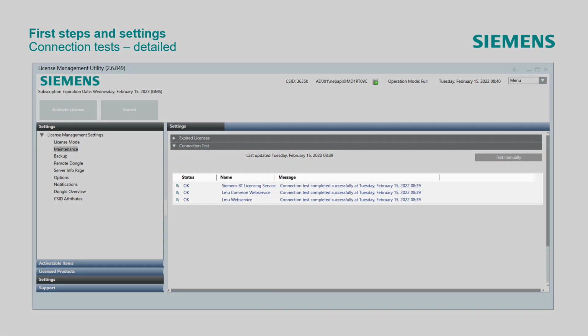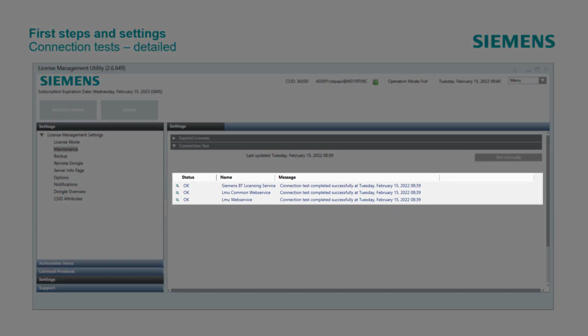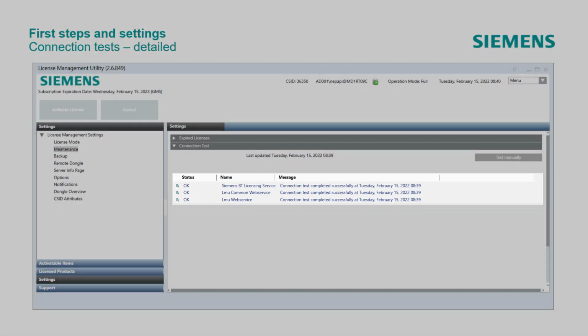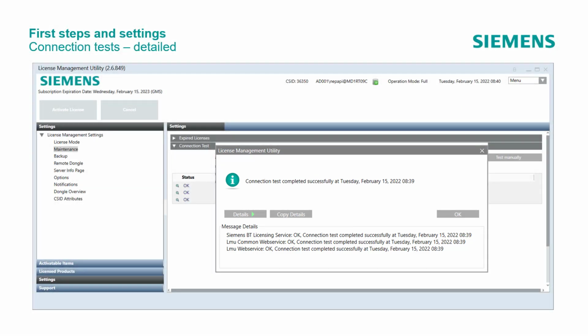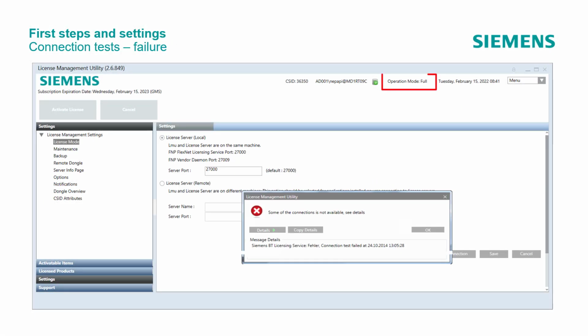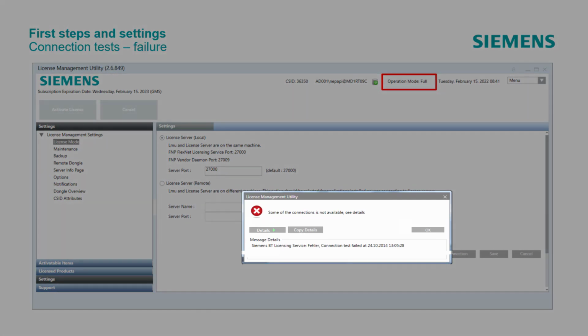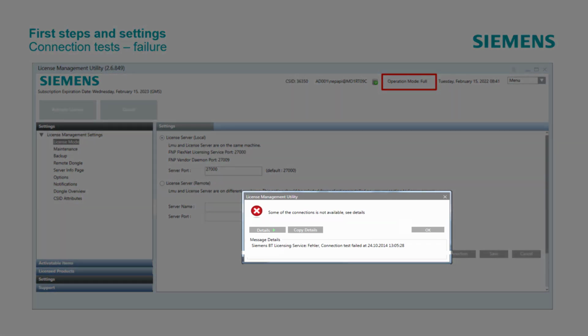As a result, the status of each task now shows an OK followed by a message. And also here, a window pops up showing a successful operation. Acknowledge by clicking on the OK button. In cases where the tool shows full operation mode and the connection test fails, as shown in this example, it is recommended to check the port settings.